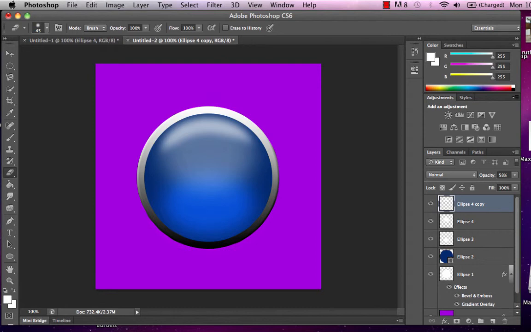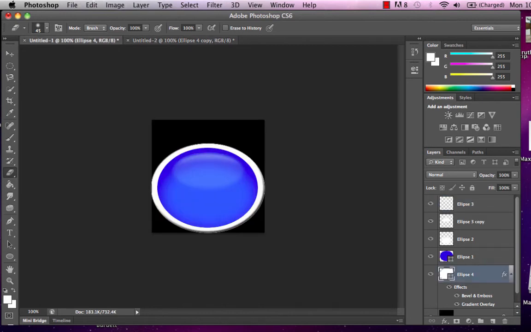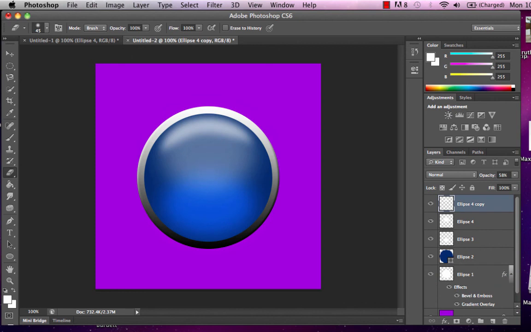So there's my shiny button. Yeah, I think this one looks a lot better than the other one. See, here's my other one. Oh yeah, see how much better that is? I'm getting better at it. Practice makes perfect.